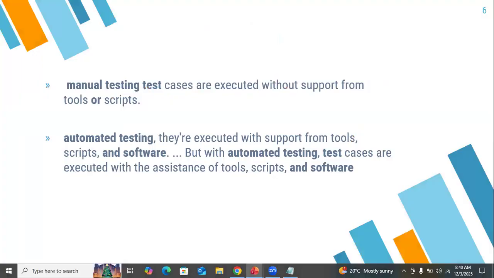So manual testing means the test cases are executed without support from tools or a script. We are not using any tools and we are not writing any script. Such kind of testing we call manual testing. Whereas automation testing means the test cases are executed with support from tools.